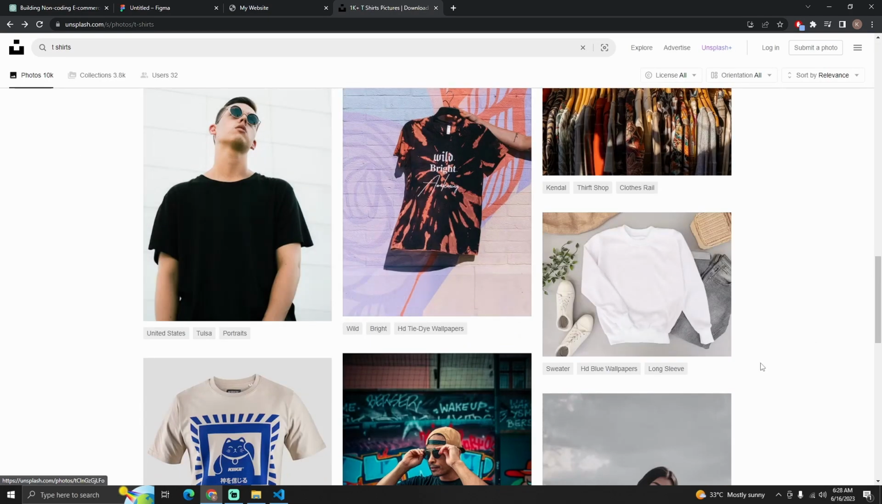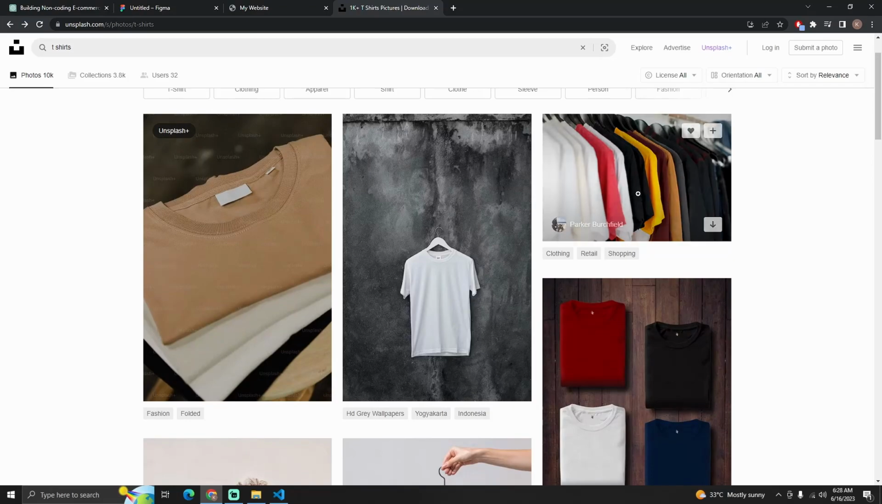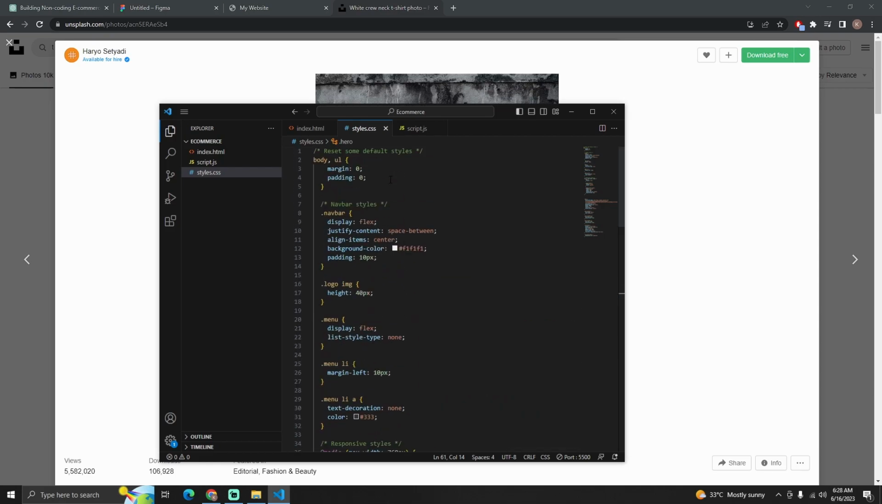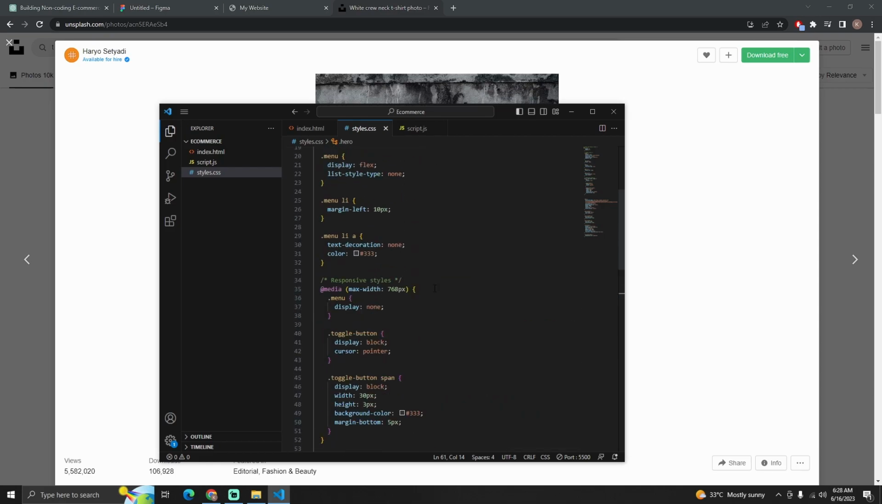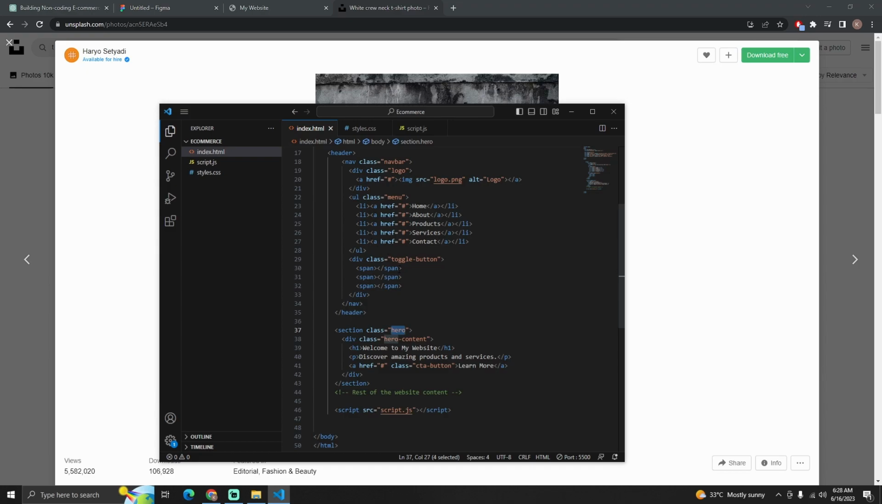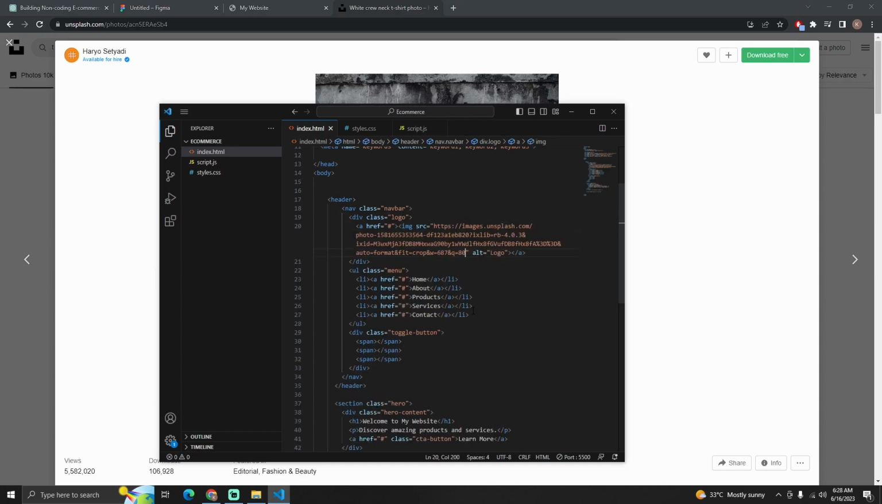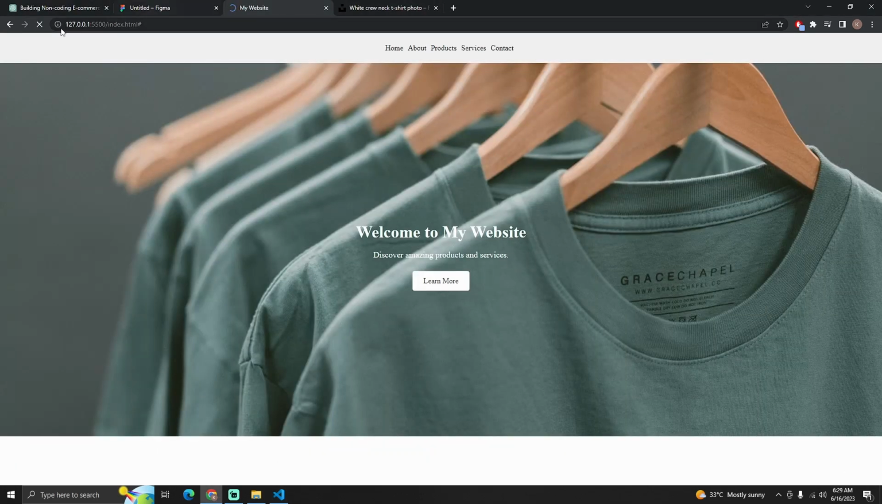Let's go with this, and then copy image address. Logo, I have to find the URL as well. Let's see in our HTML. Okay, for the image you can see that here is a source property which points to the logo.png. I'll just paste the URL here, and then okay, you can see that we have a logo here.